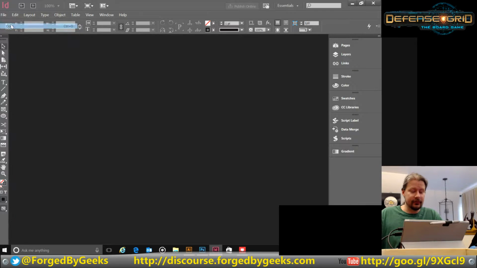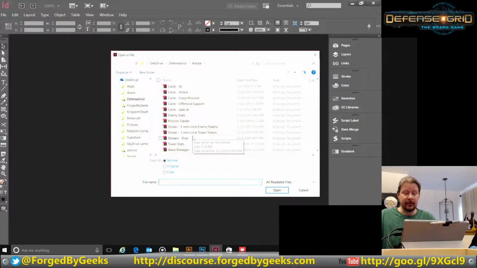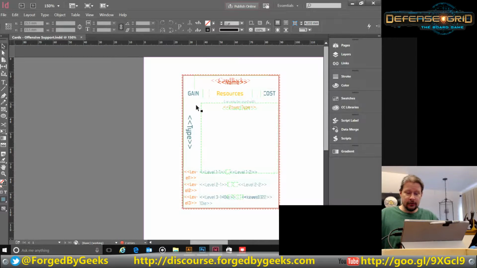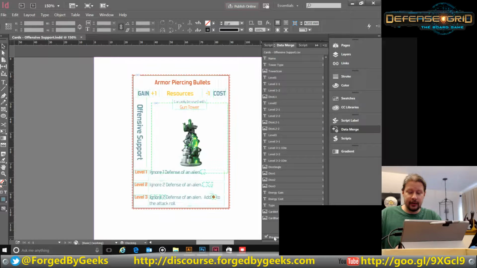So one of the big things I do is I utilize a combination of InDesign and OneDrive in order to do my development. So if I come in here and we just kind of look, I've got all of our InDesign files that we use to generate all of our various cards. So I'm going to pop open the offensive support, and you can see here just the general layout, how it looks. All of this looks fairly basic, but it uses something called data merge in order to actually construct the cards. So you can see an example here, the very first card in our file is armor-piercing bullets, so that's what it's popping in and kind of showing off.